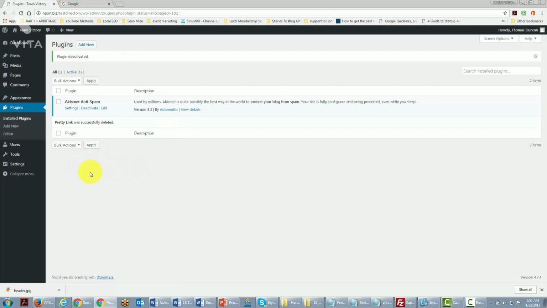Now, in some cases, you will need to do this because your site may not do what you wanted to do once you've installed a plugin. And so one of the ways that you investigate is to go back and take out plugins that you have put in if your site was working correctly prior to your installing it.